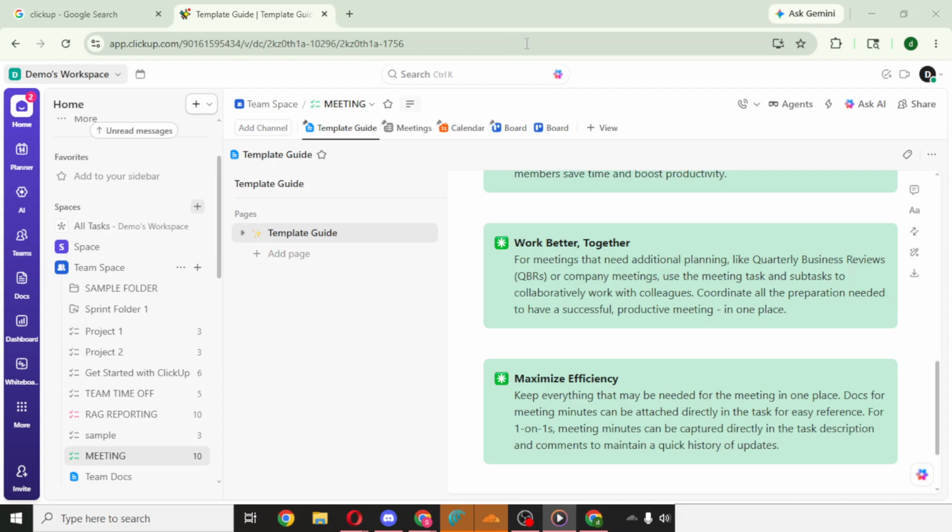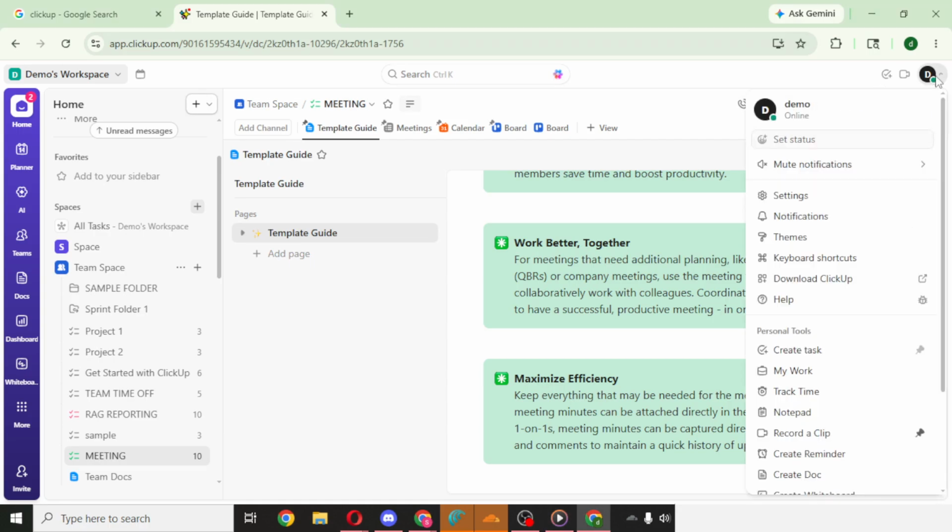Once you're in, click on your profile. You'll typically see your current avatar or initials in the lower left or upper right corner of the screen, depending on your layout. Clicking your profile opens a small menu with options related to your account.